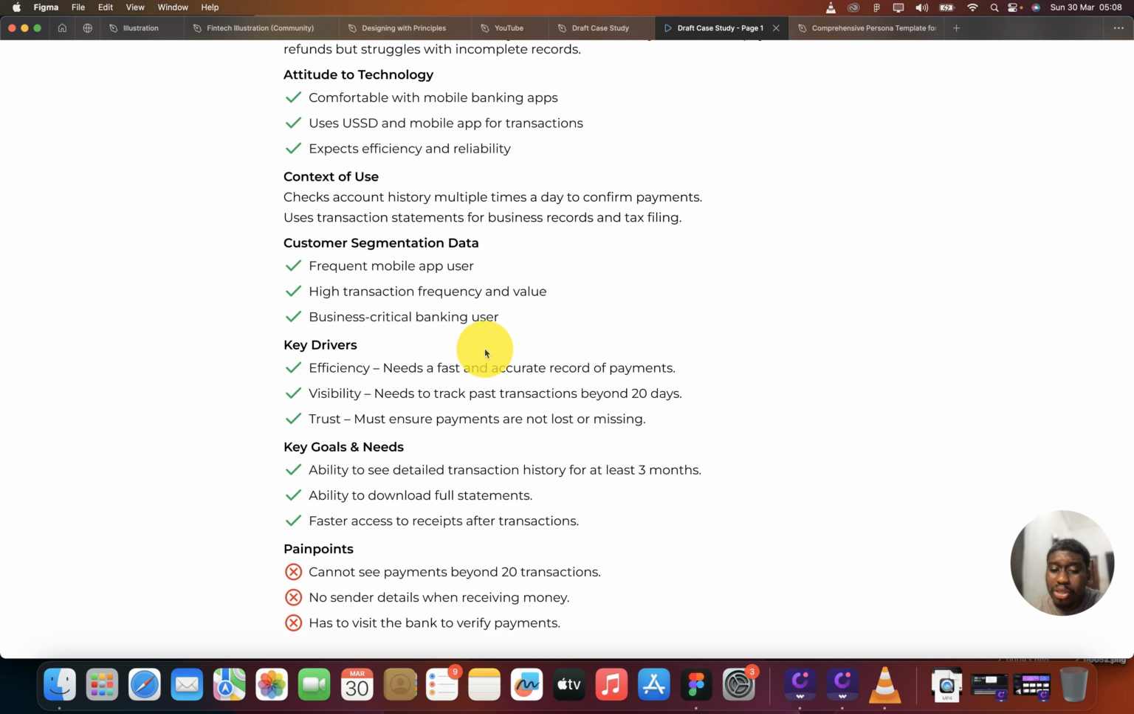She cannot see payments beyond 20 transactions. No sender details when receiving money. Has to visit the bank to verify payments. I mean, every now and then, for someone that is a remote worker running an online business, you will know this person does not like to move around. I have your things, I send it to you, you send me money, simple.